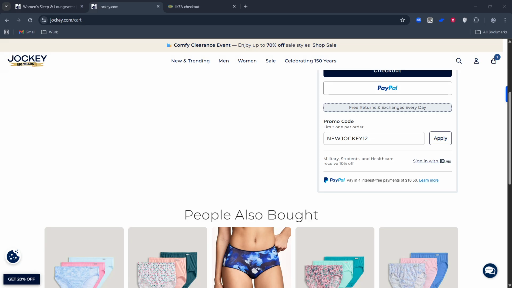Continue to payment, confirm your shipping and billing details, and place your order. Before you pay, confirm the discounted total still shows in the order summary so you know the coupon is successfully applied.